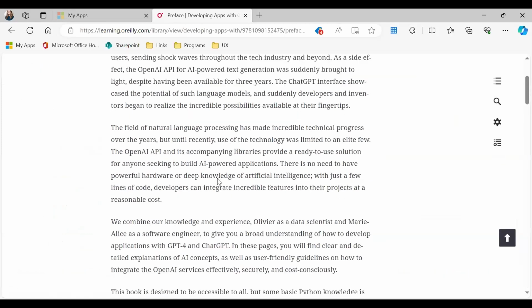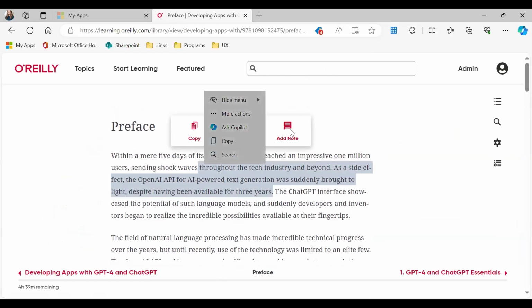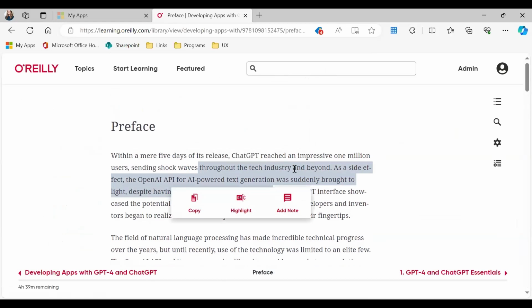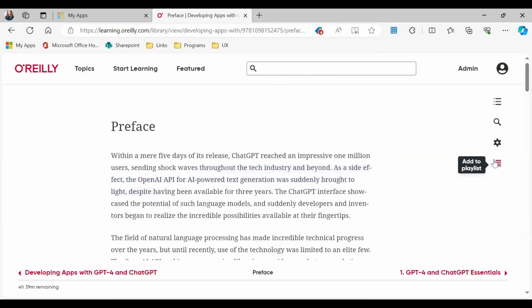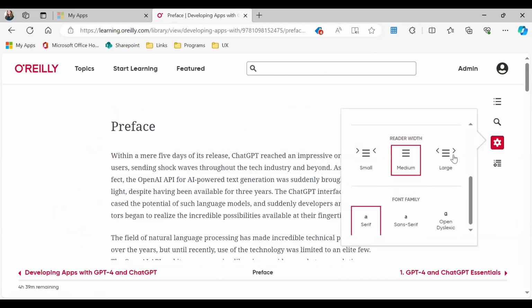So you can read it right in the browser. Again, if I want to make any notes to this, I can highlight whichever text that I'd like. And then from here, I can highlight, I can copy, or I can add a note if I'd like. And then of course that same add to playlist, the table of contents will always be featured on the right side of the screen. All of my settings again are here as well.